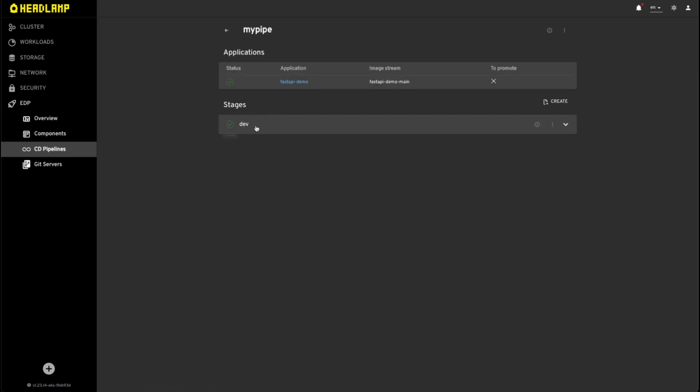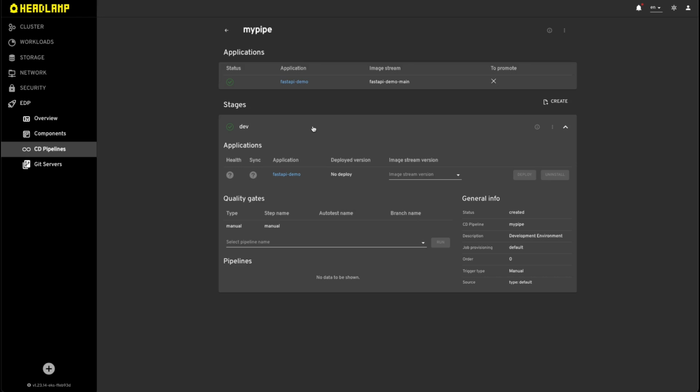Let's deploy the initial version of the application to the development environment. Open the Stage tab and select the first version in the image stream version. This version is a result of the build pipeline. Then click Deploy. Ensure that the application status is synced and healthy, and that the deployed version points to the current deployed version. Now we can check that the selected version of the container is deployed on the dev environment.